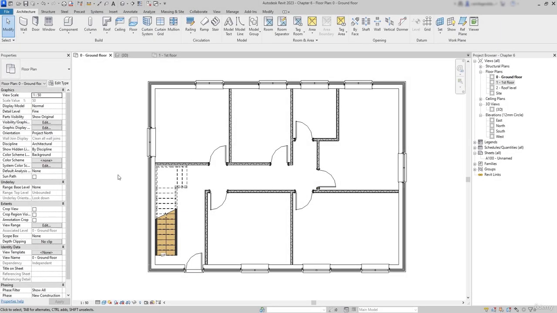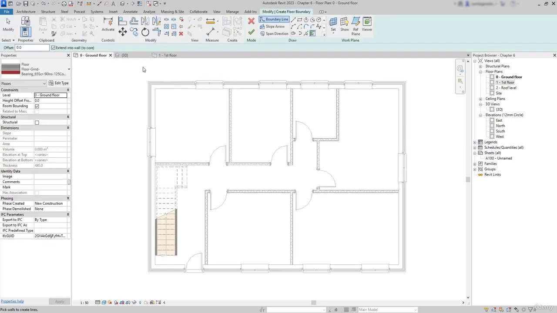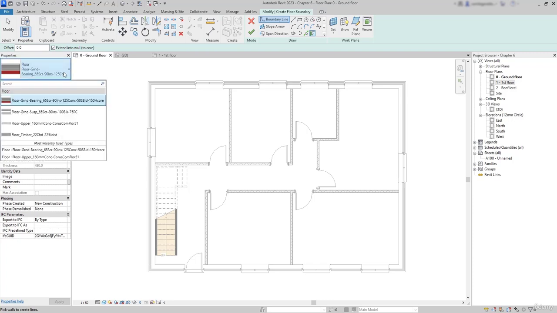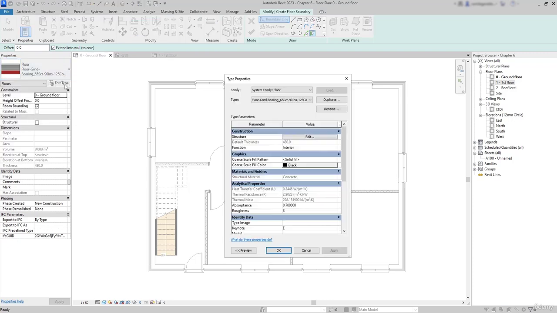Let's continue modeling the house, and this time we will add floors to the building. So, to insert a floor, let's click on Floor Architectural. And we are going to start with the ground floor. The first thing, I'm going to select my type. And let's choose this thick one, because it's for the ground. As you can see, the thickness is 480 millimeters.